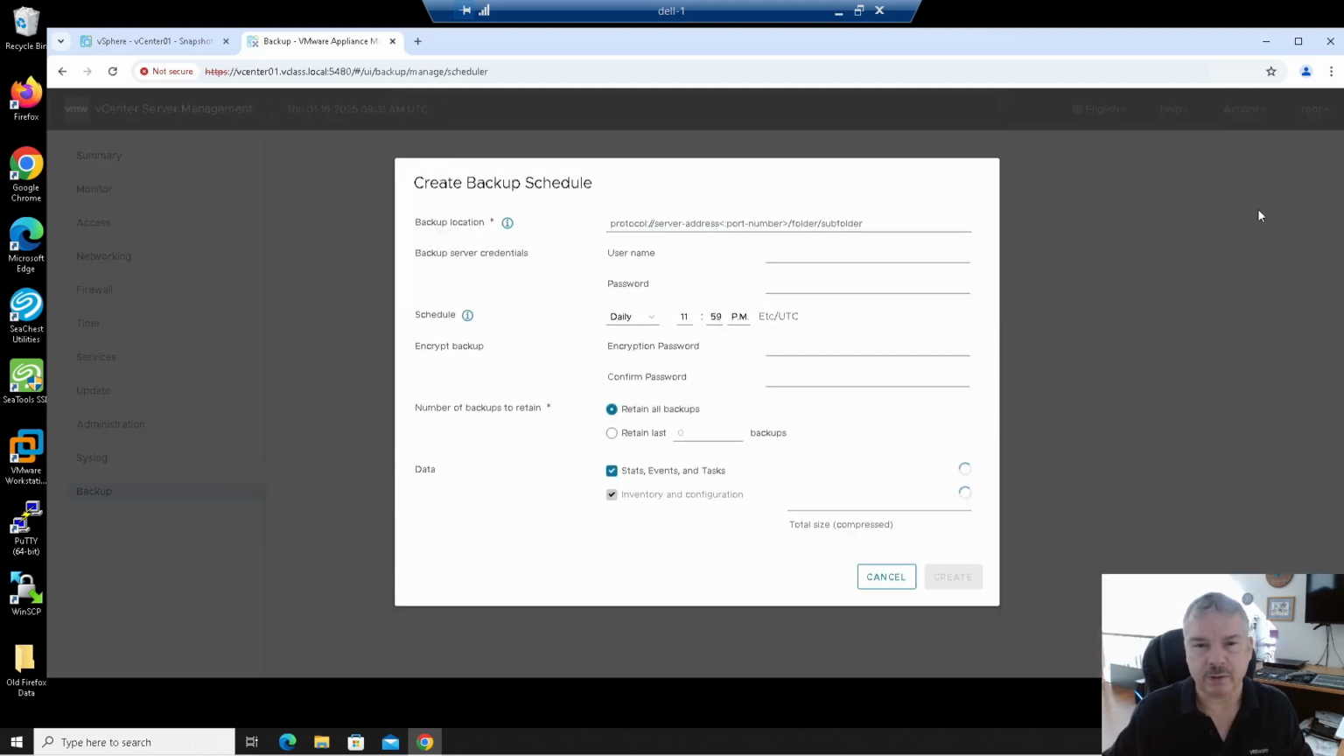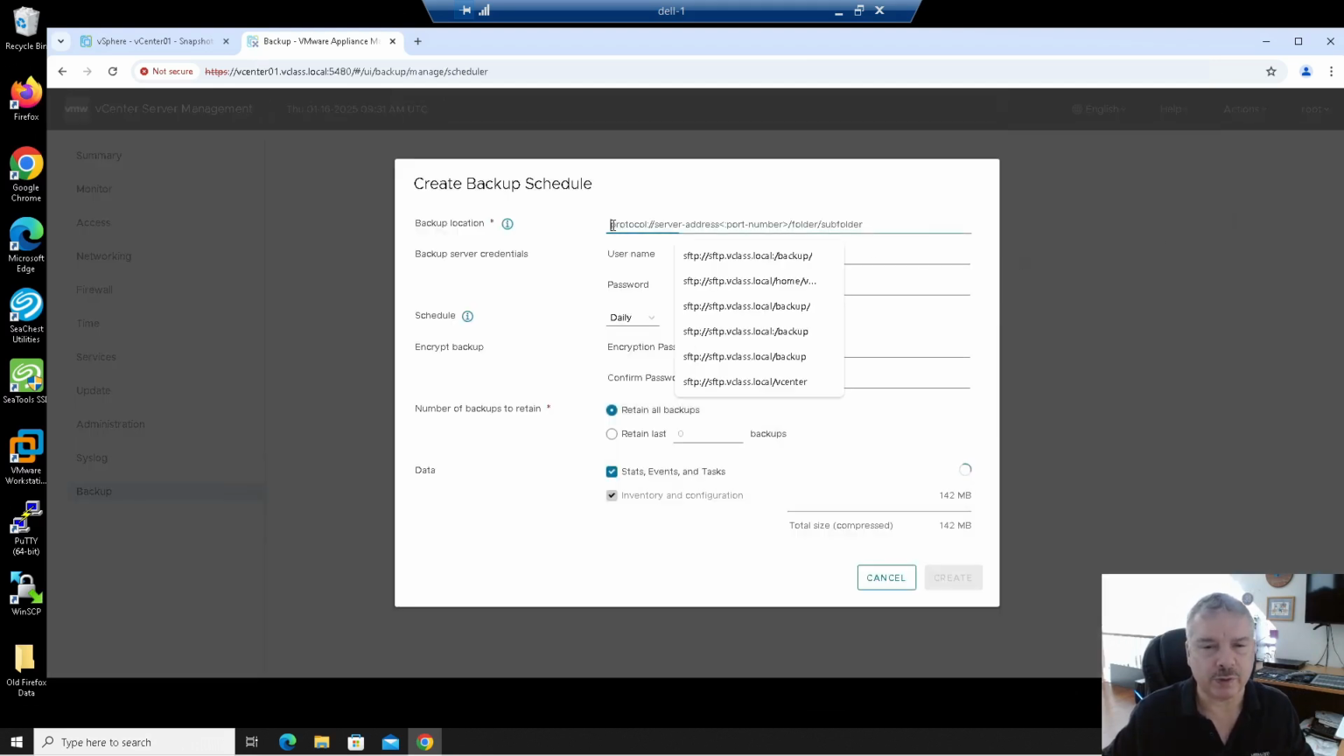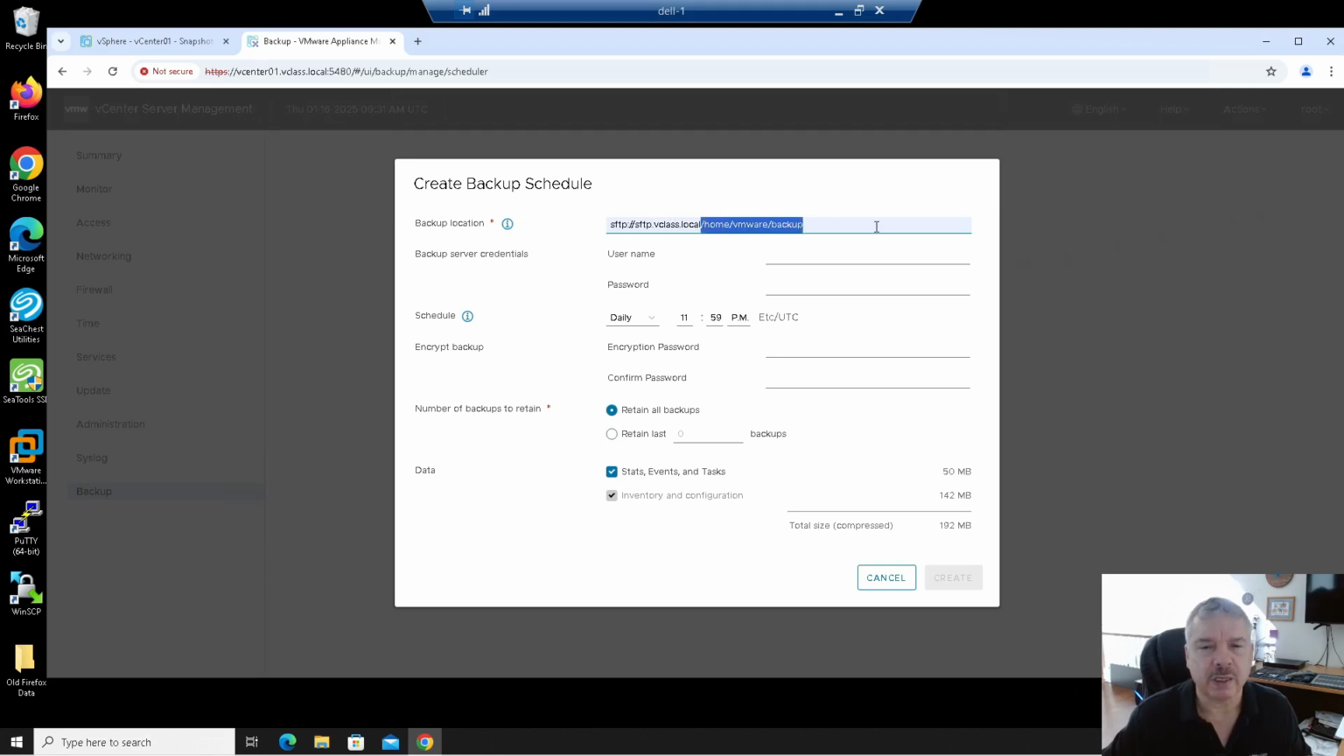So let me go to configure. And then it shows you over here the parameters. You basically have your protocol, the server, the IP or fully qualified domain name, a port number if you want to, and then the folder and subfolder where you're going to back it up to. So I'm actually going to put it to my secure FTP server. And I'm going to make a little mistake here. So let me just go /backup. There we go.